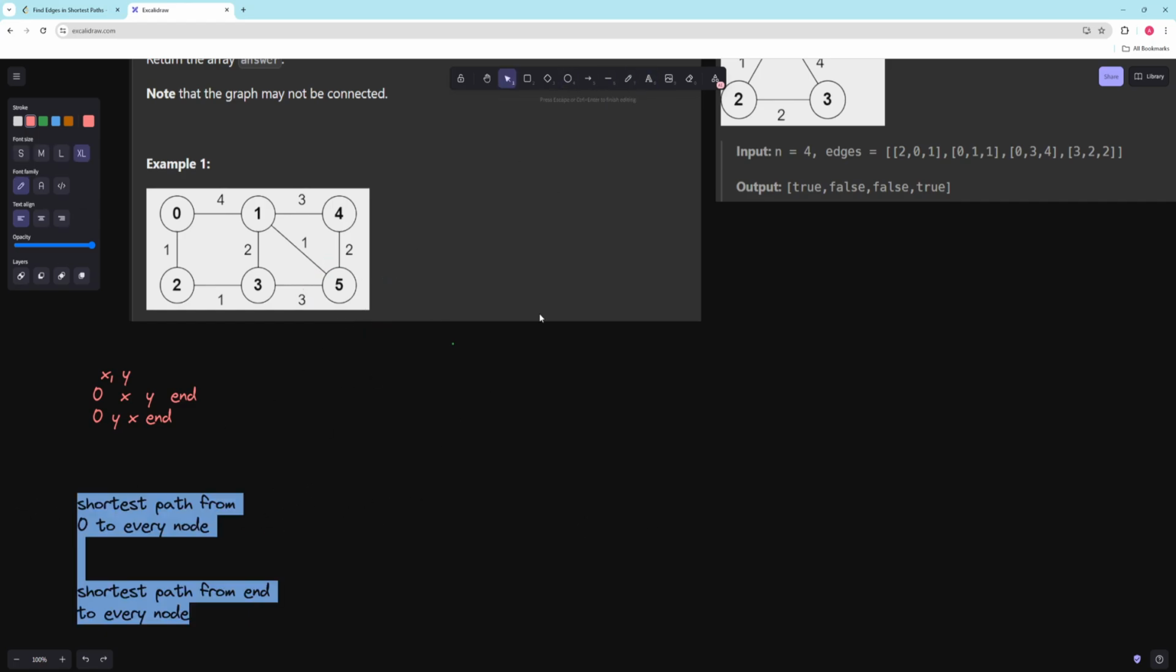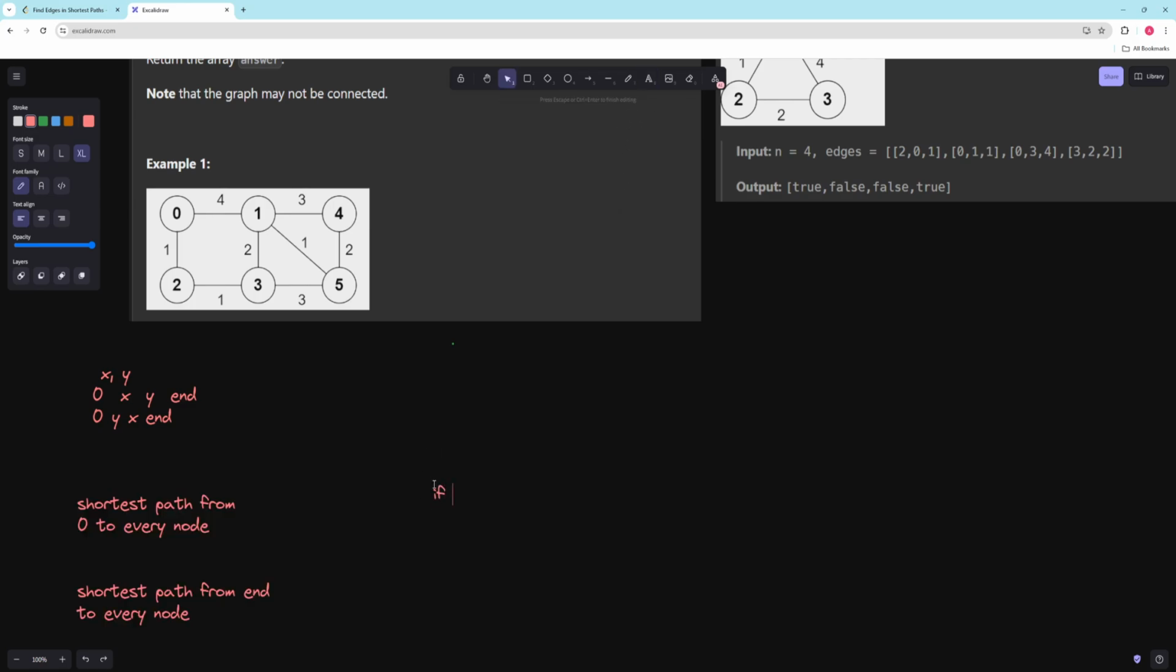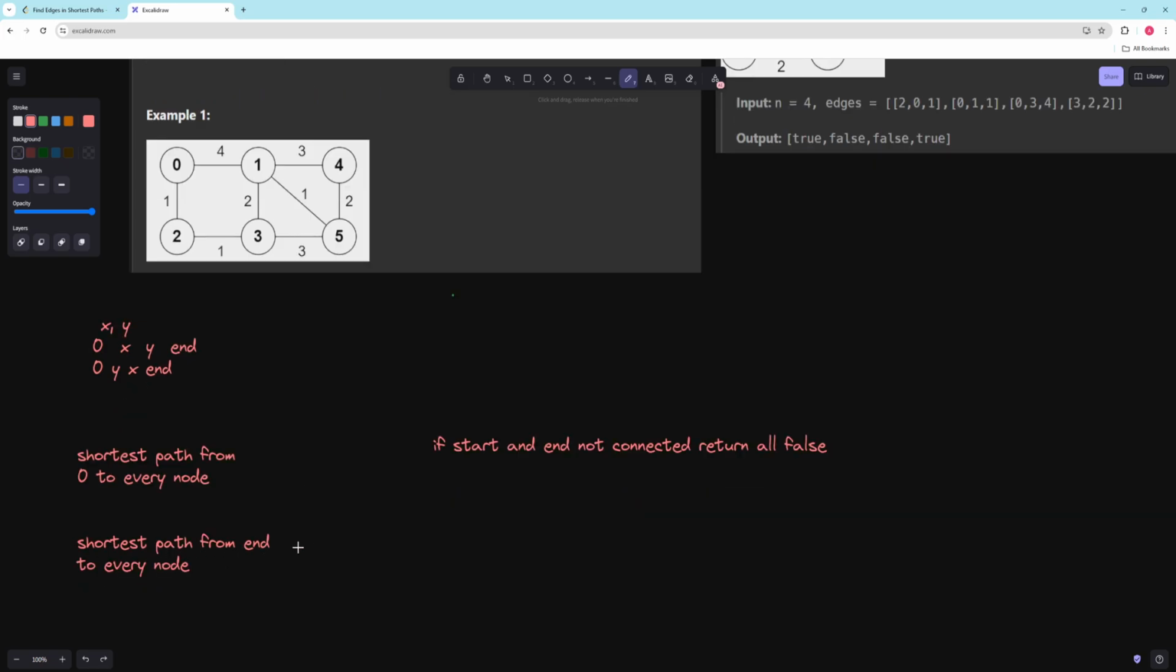So if start and end are not connected, like I wasn't able to find a shortest path, return all falses. And you can just check for that here. If that's the case, you just don't even have to do anything else. So if they are connected, then you do this.